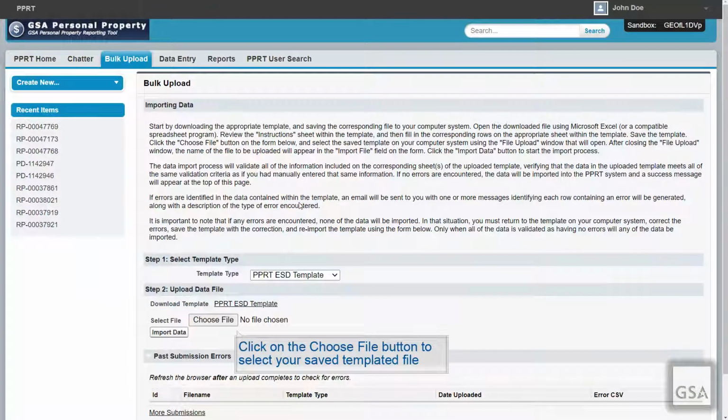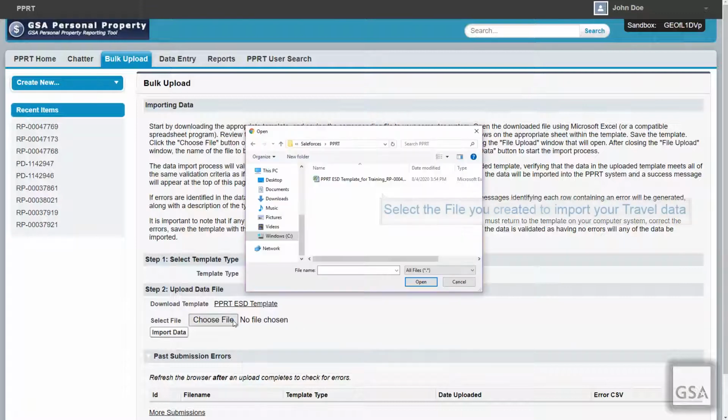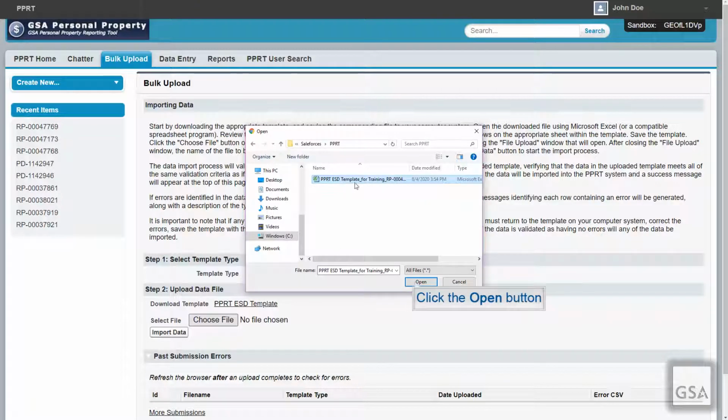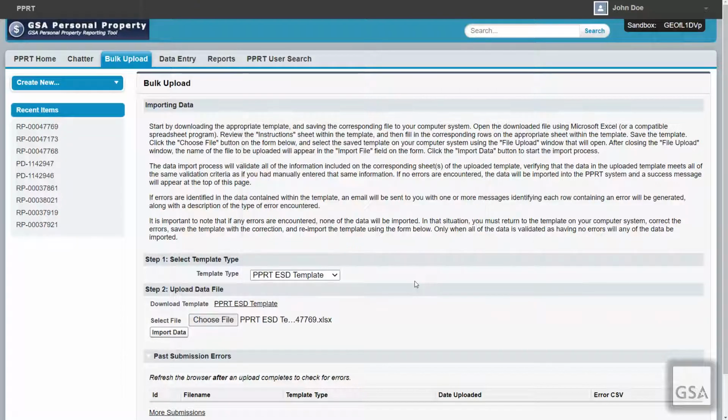When your file is ready to be uploaded, go back to the bulk upload page, choose the template type you did as before, and now select the Choose File button under Step 2. In the pop-up window, select the file you created using the template and click Open. You can now complete the process by clicking the Import Data button.